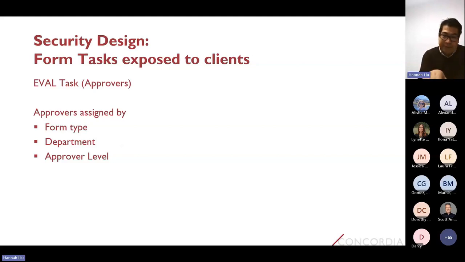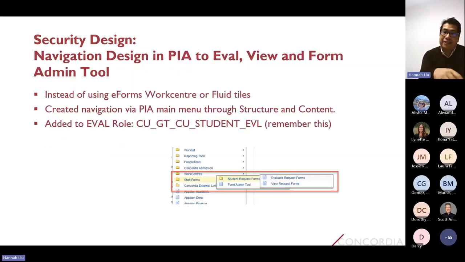27 departments for arts and science, what we started, and 3 approval levels. So we did not want to grant approvers access to the eForms Work Center because we've got multiple form families. So there's not just student request forms, there's also award forms and security access forms there. So we wanted to limit what they could see. So we created navigation through People Tools, structure and content to the evaluate search page, as well as the view search pages. So we created a role called CUGT CU student EVL, and that is given access to the evaluate request forms.